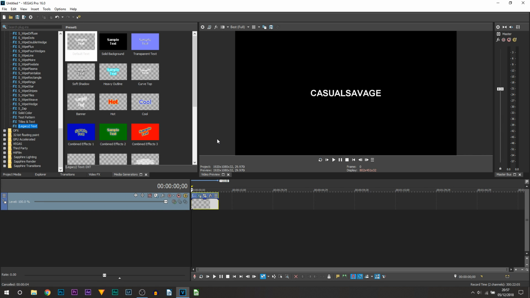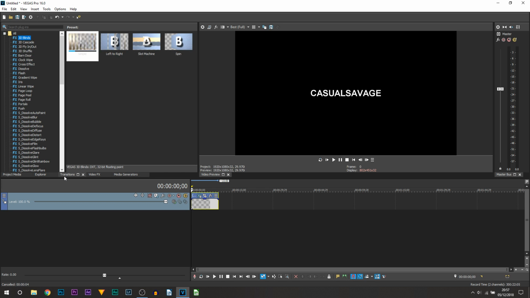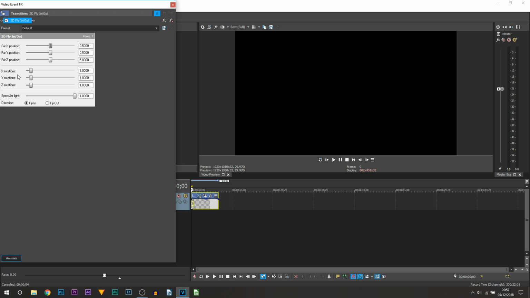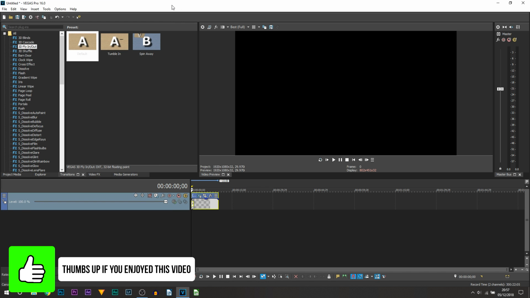So there are a couple of ways to do this, and the first way I'm going to be showing you is using transitions. From transitions, there is, for example, 3D fly in, and also you can make it fly out. So all I'm going to do is drag on the default, and you want to put it at the start. As you can see, this is now where you can edit the transition. To be honest, you wouldn't need to touch it, so I can now X out of it.